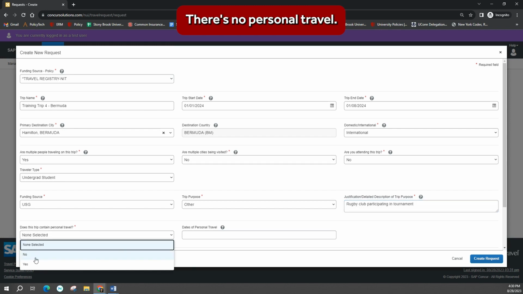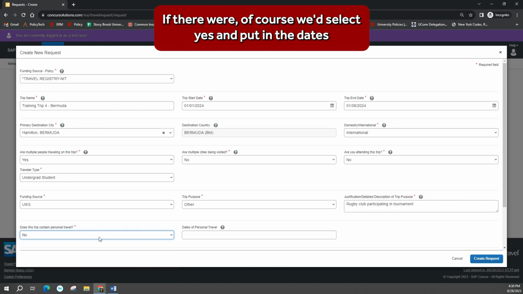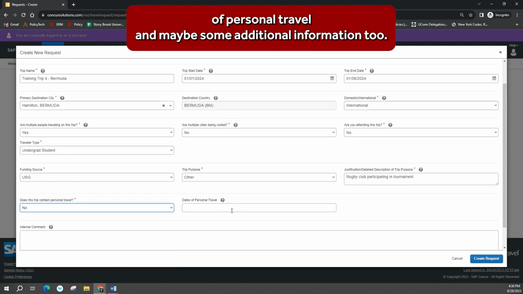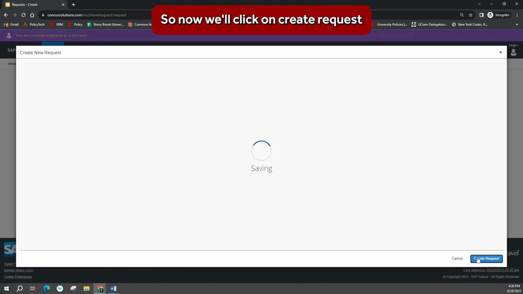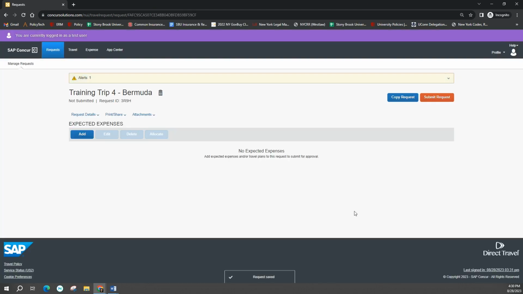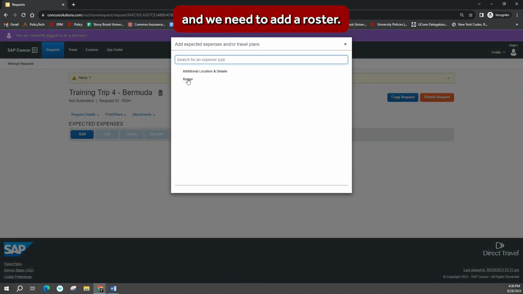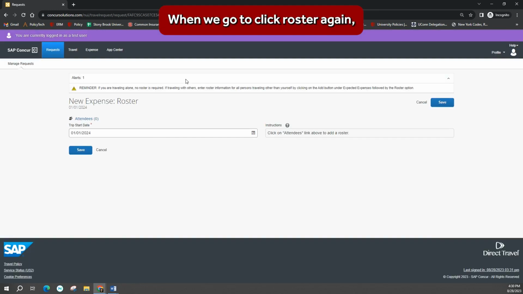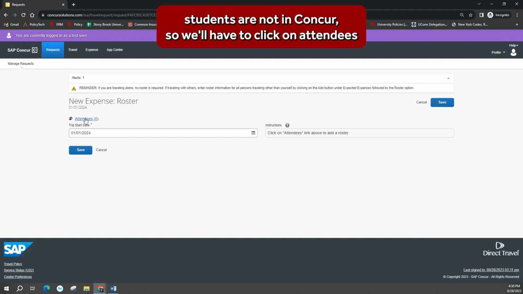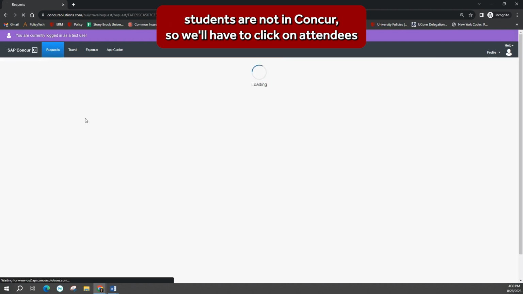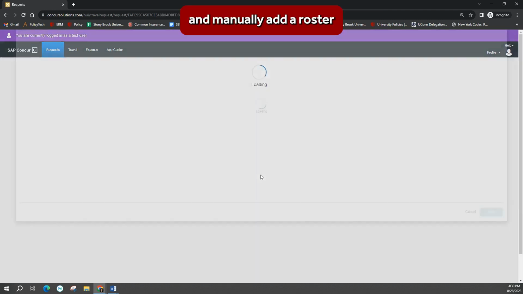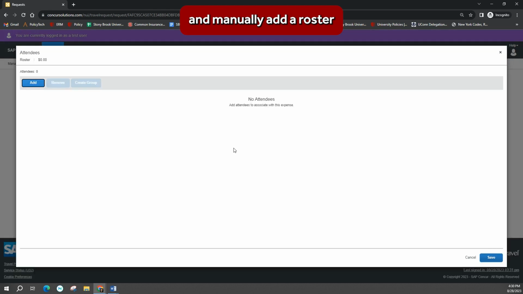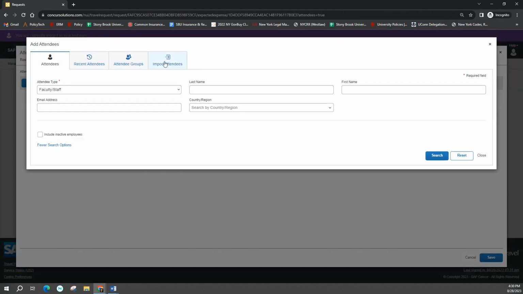There's no personal travel. If there were, of course, we'd select yes and put in the dates of personal travel and maybe some additional information too. So now we'll click on Create Request, and we need to add a roster. No additional locations in this example since we're staying on site in Hamilton. When we go to click roster, again, students are not in Concur. So we'll have to click on attendees and manually add a roster using the Excel option.